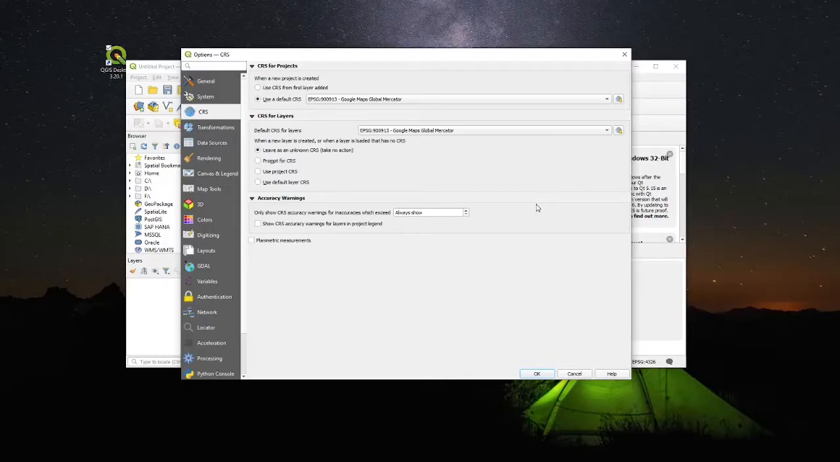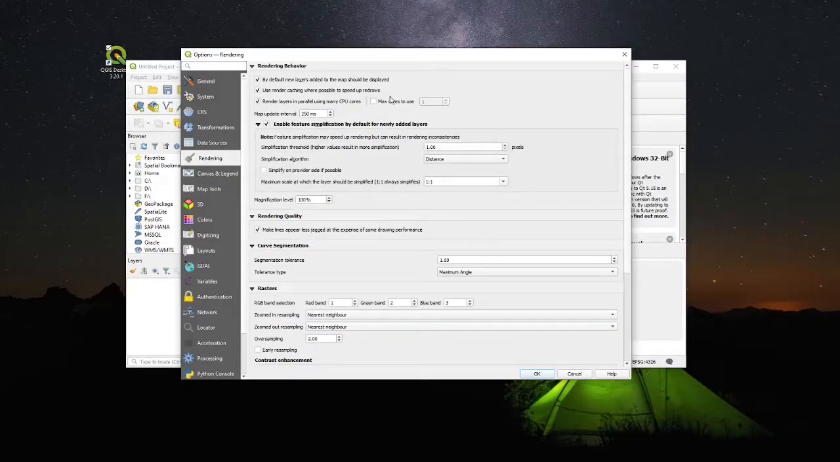The reason being is that the Google Maps Global Mercator is a metric-based map, which will become an issue with some of the things we will do later that require a metric-based map to be able to function. Otherwise, we get into complexities of having to do conversions, and it's just easier to start off with a metric system.